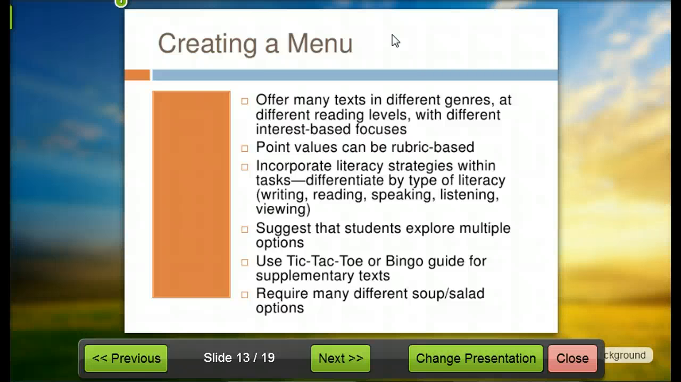Make sure also that you can differentiate by the type of literacy task. So if it's writing an essay as opposed to having a discussion, you might have more points on the essay. You also might want to suggest that students explore multiple options. And by suggest, I hope you can hear my air quotes, suggest with point values. As in, you need to have 5 different types, or you have to hit all of the reading, writing, speaking, listening, and viewing in order to get full points.